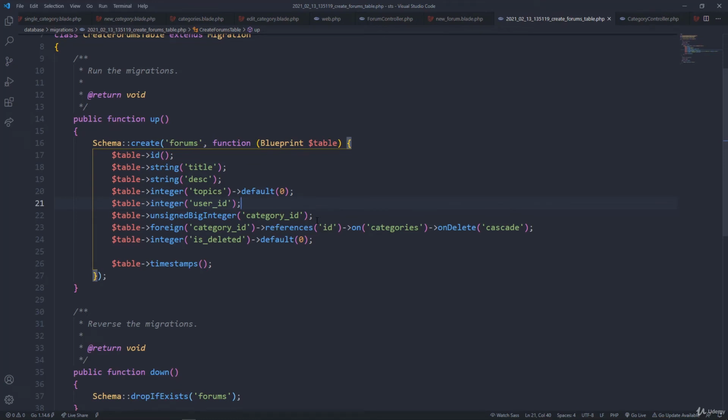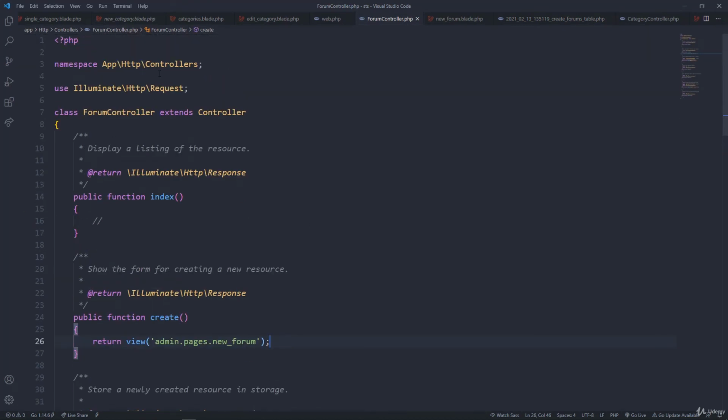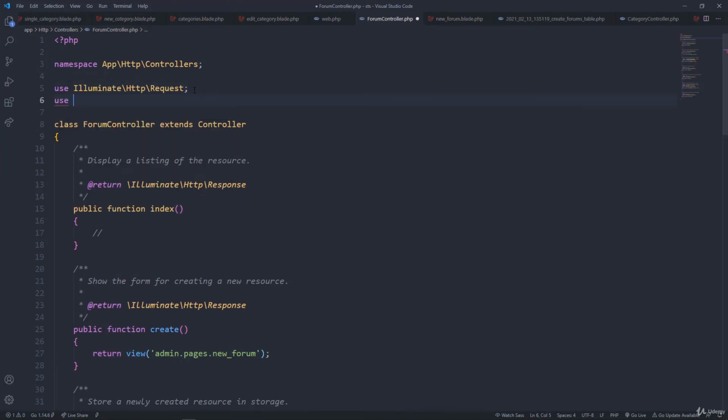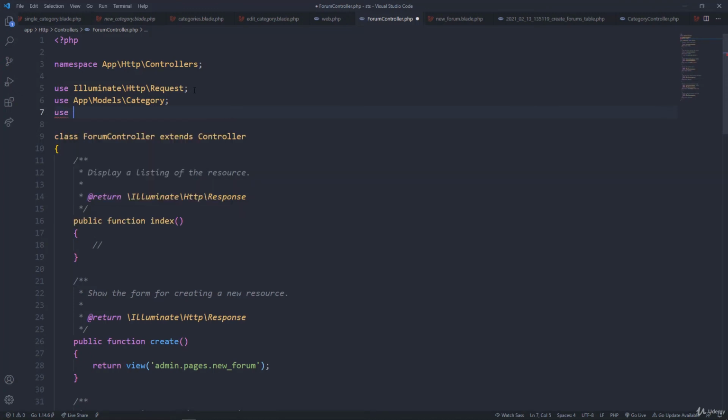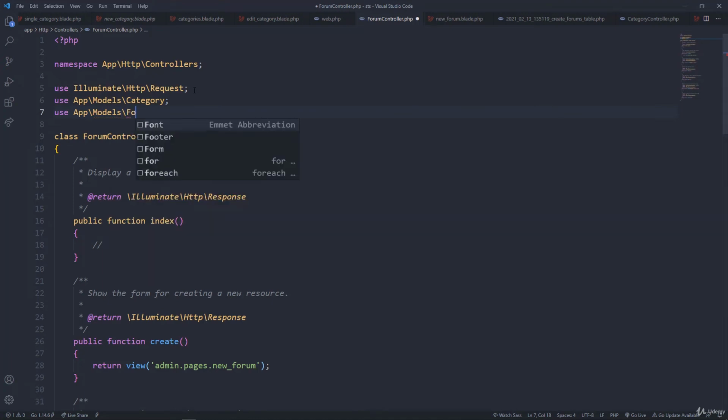So since we need the category ID, what we are going to do from the forum controller is send categories, right? So here we have to use App\Models\Category. And we also have to import App\Models\Forum, because that is the model that we are going to use to save the data to the forums table.